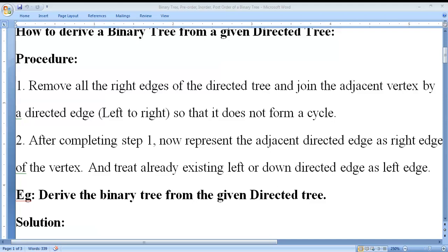Okay, so the already leftover left edge will be the left edge for the binary tree. Since you have joined the adjacent vertices, you need to take that as a right edge for the binary tree. In this process, you need to remember there should not be any cycles.